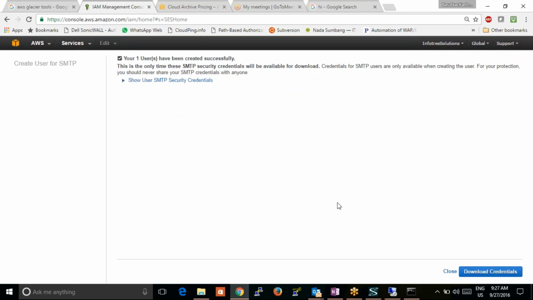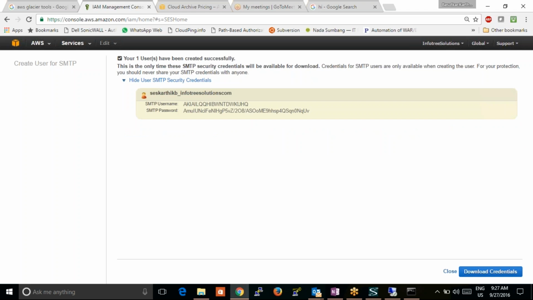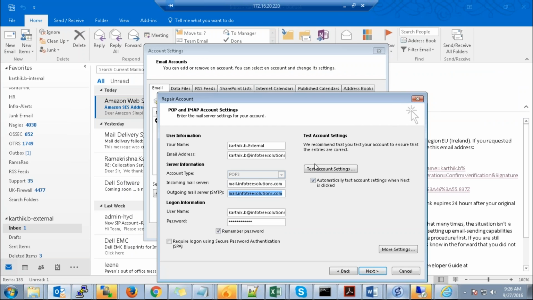So it is creating user credentials. Okay, it has provided you an access key and secret key for authenticating into this SES service. So you have to provide this SMTP username and SMTP password at your mail servers. In my case, I was using Outlook, right?